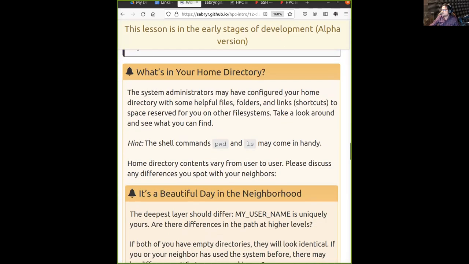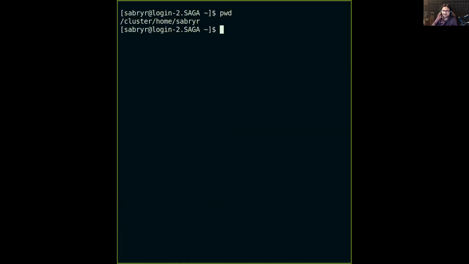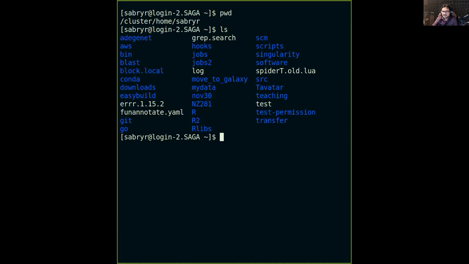Then there's something about the home directory. When you go there, you will land in a, I'm going to clear the screen so I'll get some more space, you will land in a cluster home directory named after your username. This home directory is accessible from all the compute nodes and all the login nodes. So if you install once, it's accessible. You can see what's there using the command called ls.